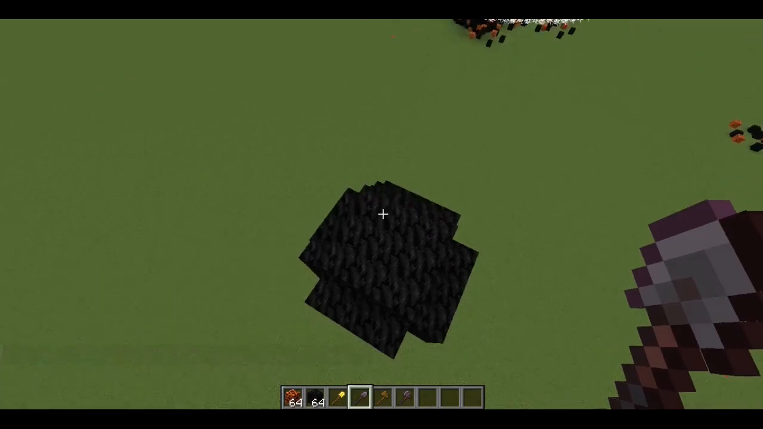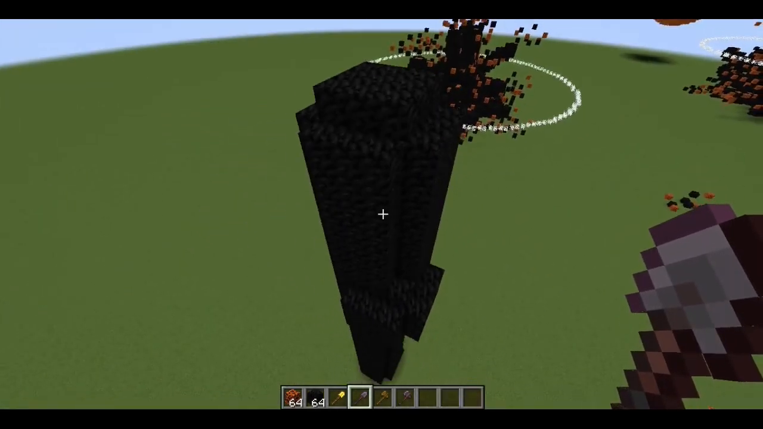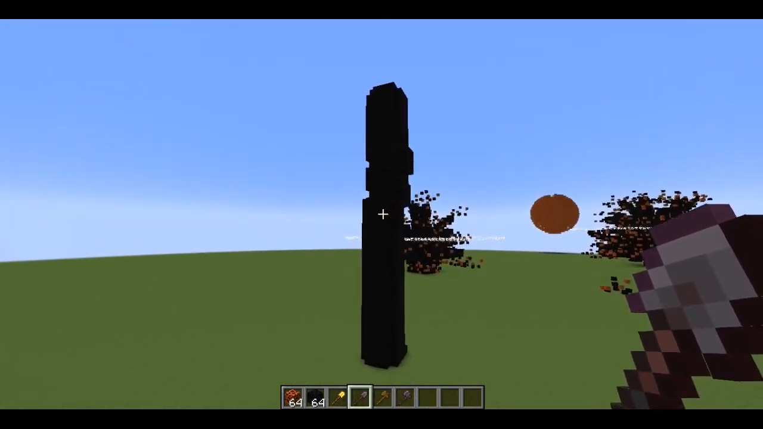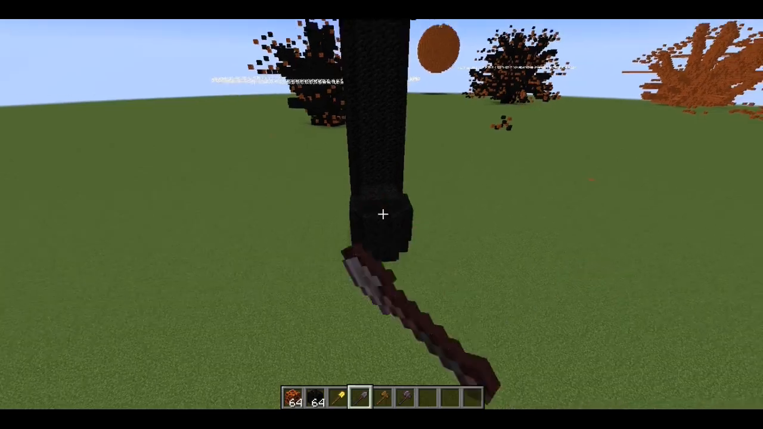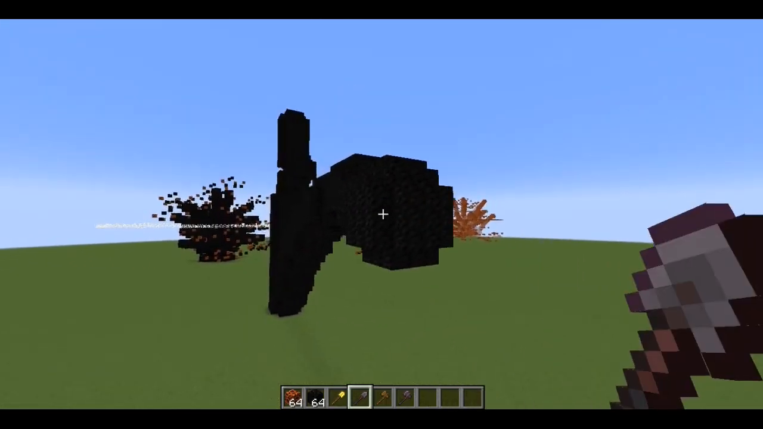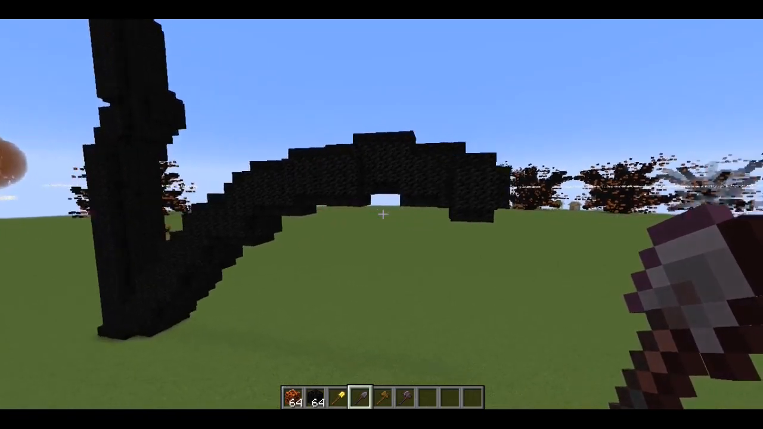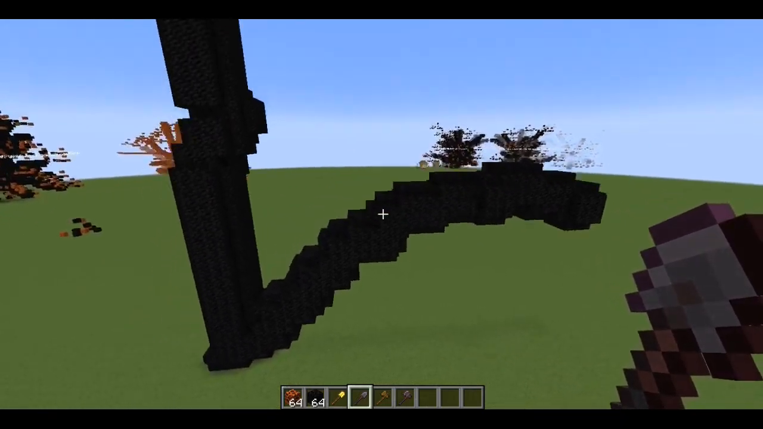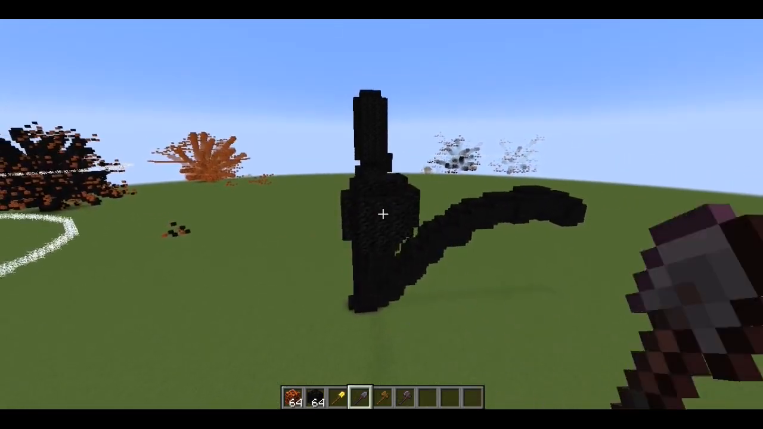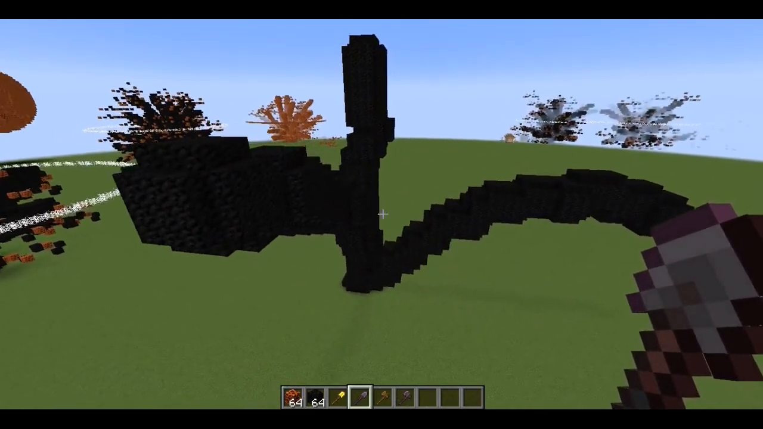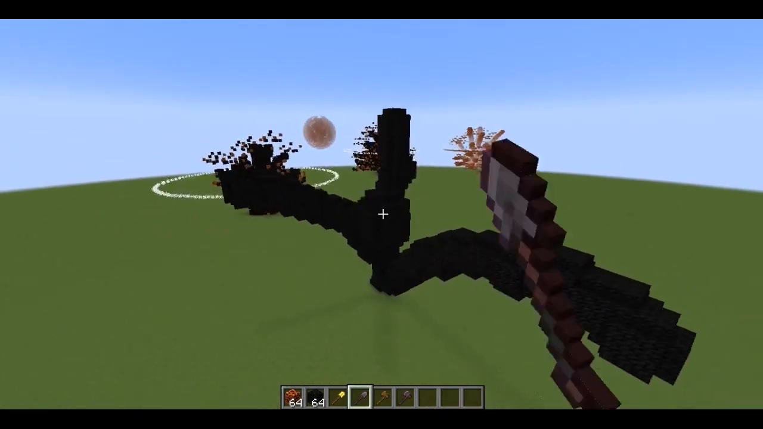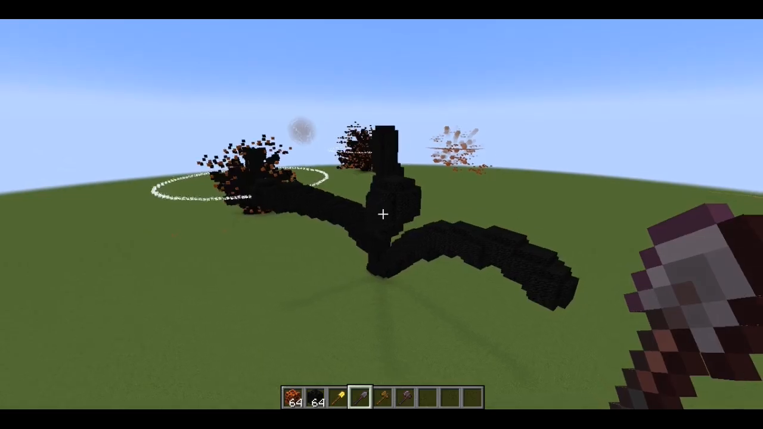So what you want to do is stack up several spheres of coal block, and then you want to protrude from that several arms that kind of arc like so. And the whole purpose of this is to create these rays of plumage and shrapnel that are exploding away from the epicenter of the explosion.